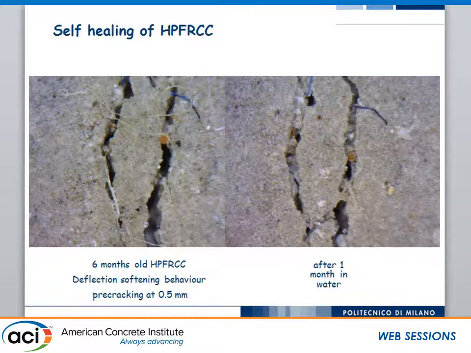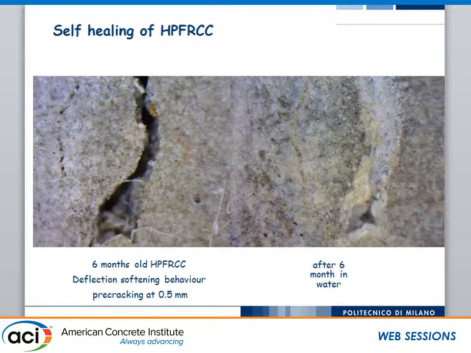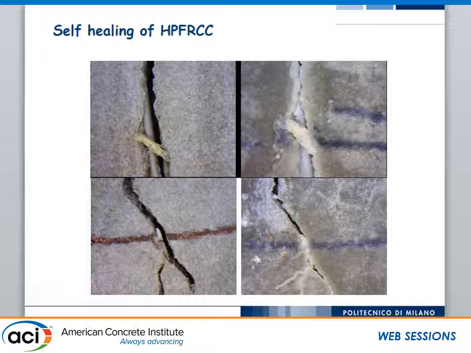This was a deflection softening specimen. After 3 months, the crack is completely closed after 6 months. And you can also see in this case the fibers, there were fibers crossing the crack. As the fibers act like a deposit catalyst for the self-healing product, this could also be interesting. We had not started investigating this, but for example, there were some concerns expressed about the corrosion of the fibers when exposed in water or any kind of atmosphere. Well, in this case, it may happen, I do not know, but it may happen that the self-healing products depositing along the fiber also guarantee a protection against delayed corrosion.